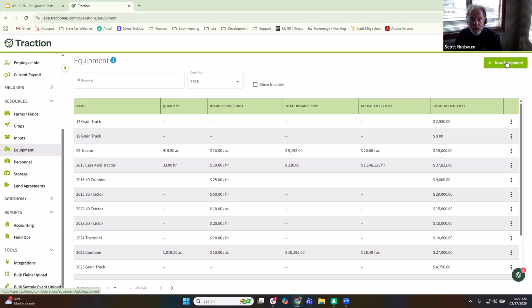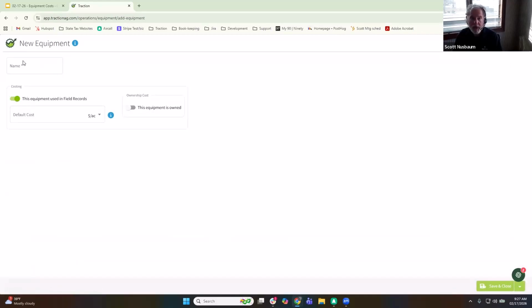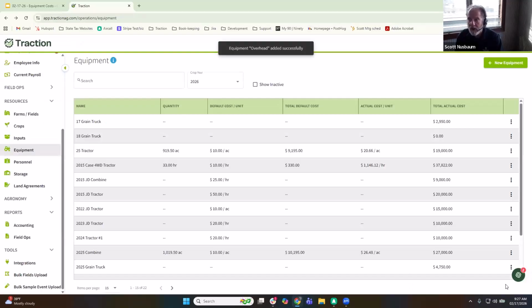So what I can do is add a new piece of equipment, and I'm just going to call this equipment overhead. This is equipment I'm not going to use in field records. I'm just going to leave it evenly split by field. This isn't a real piece of equipment, so I don't want to say it's owned. This is just a way of tracking cost and combining those costs and allocating them to the fields.